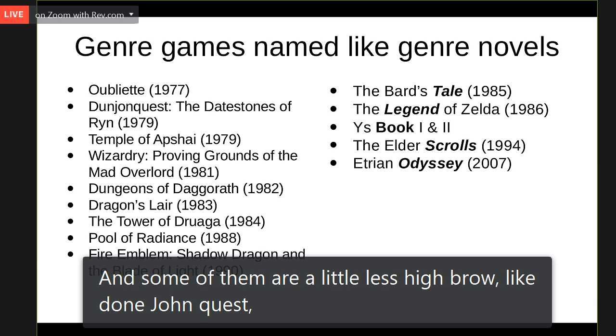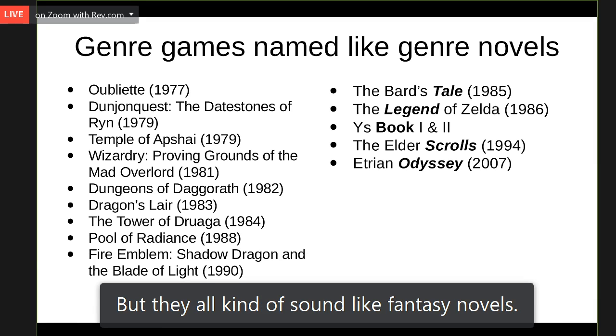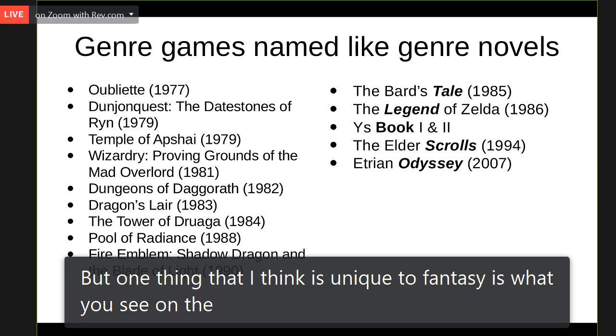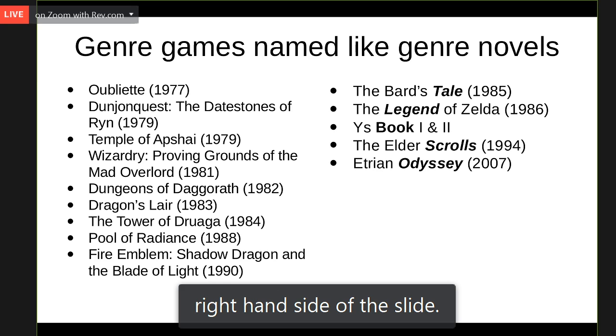This happens for science fiction games and horror games as well. But one thing that I think is unique to fantasy is what you see on the right-hand side of this slide. A lot of well-known fantasy games are literally named as if they were stories or folk tales. The Bard's Tale, The Legend of Zelda, Elder Scrolls. They have literary imagery inside the very name of the game.